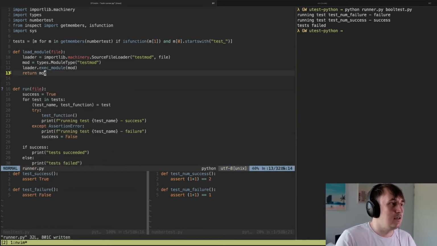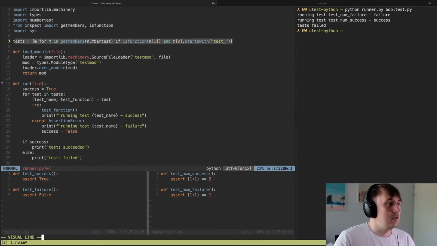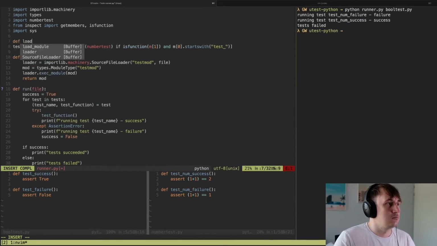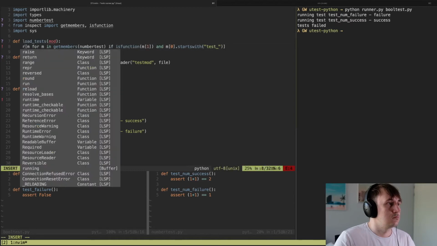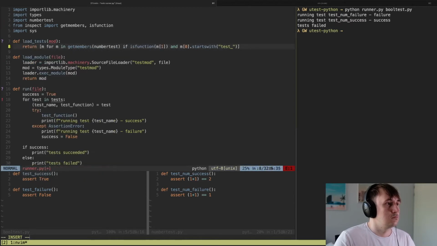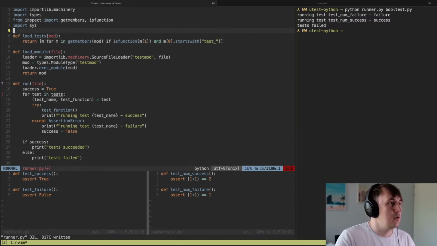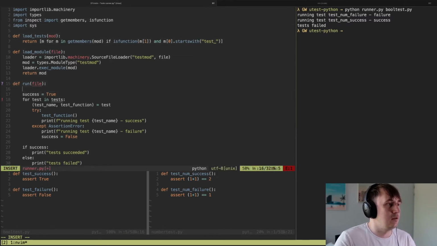Now what happens here is that this module will be treated just like this one here, like number test or bool test or whatever. And we can pass it here to the get members function. So let's turn this into a proper function. The only change is that instead of passing the number test directly to get members, what we're doing is we're passing a module that we get here as an argument. Now we can remove the number test and we can load our test in the run file.